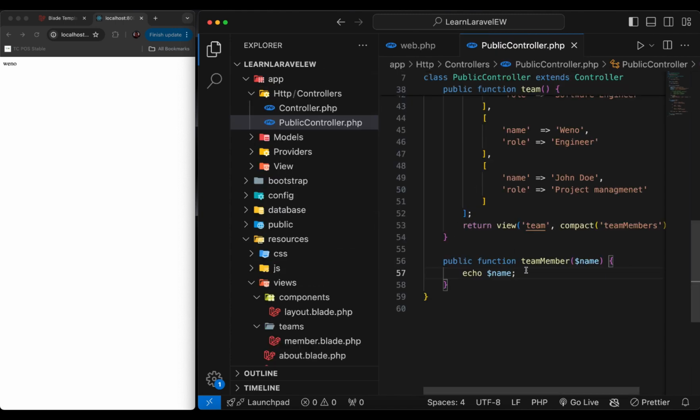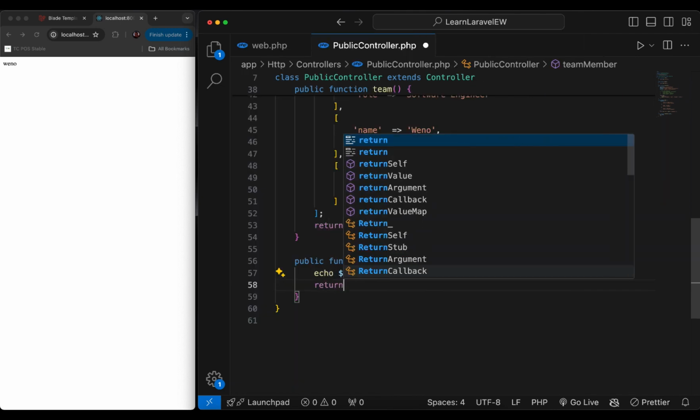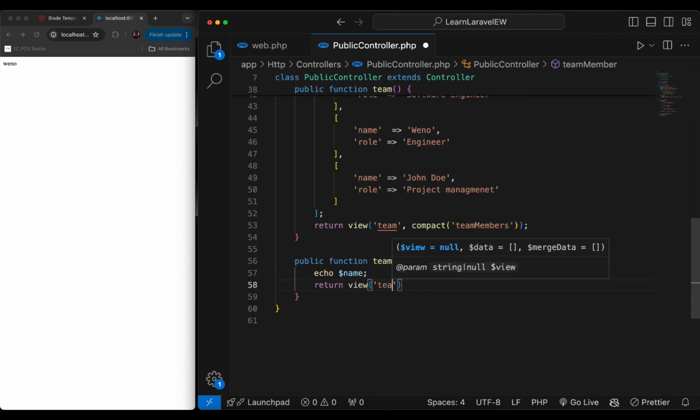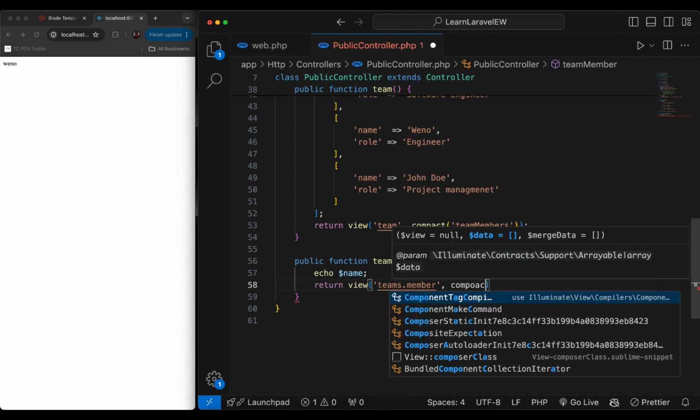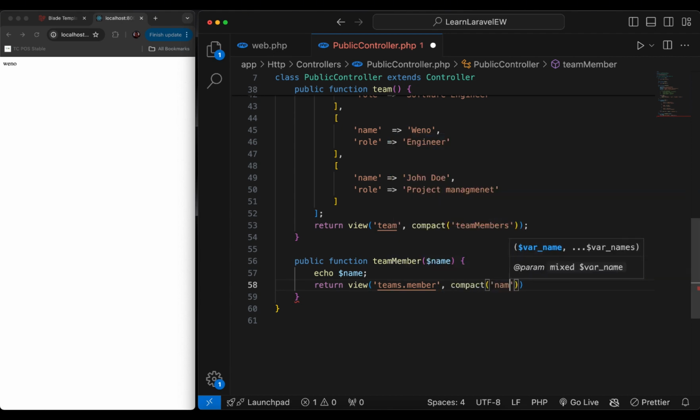So for the teams member, it means we're going to return view teams.member. And then we're going to compact name.